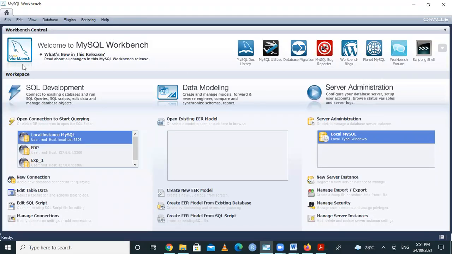So this is the GUI for MySQL. There are different options like file, edit, view, database, plugins, then scripting and help. And there are 3 different parts here: the first part is related to development of SQL, then another part is related to data modeling, and another one is related to server administration.